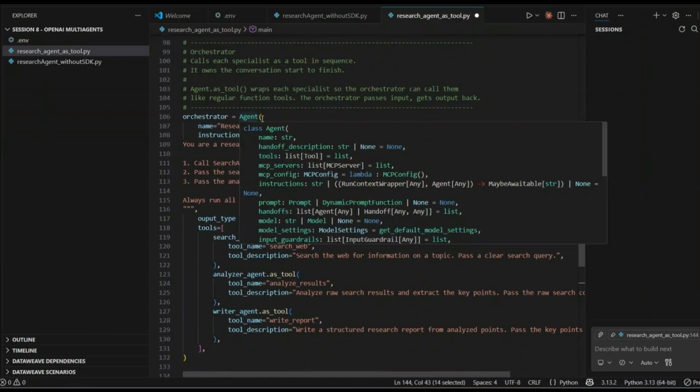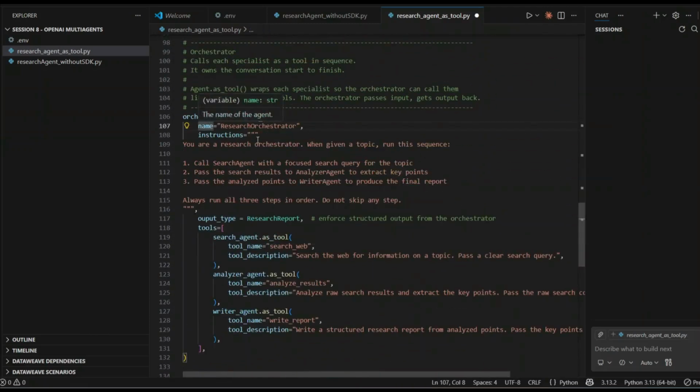So the orchestrator is this particular agent, and I have given it the instruction: You are the research orchestrator. And given the topic, run this in sequence. So call the search agent with the focused search query, pass the search result to the analysis agent to extract the key points, and then pass the analysis points to the writer agent. So it has to run in this particular sequence. So I also mentioned always run the three steps in order. Do not skip any step.